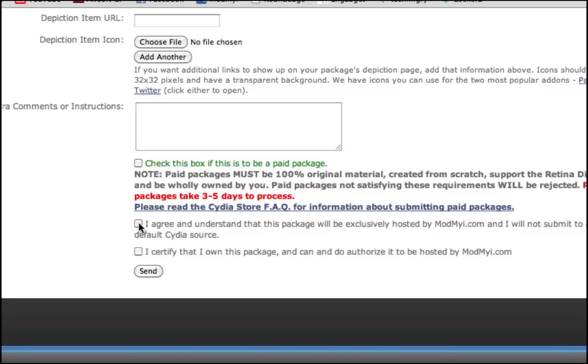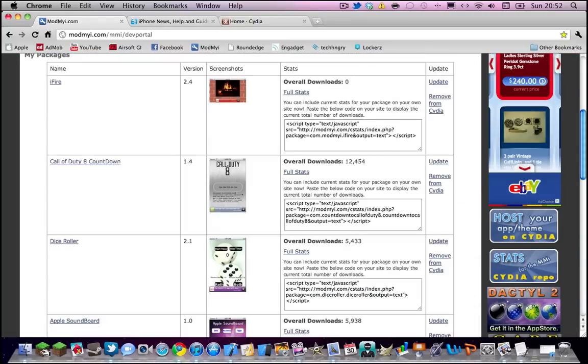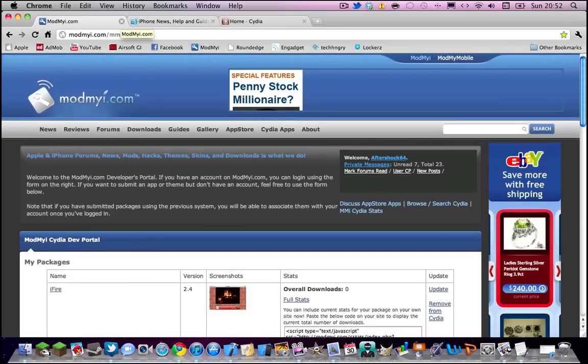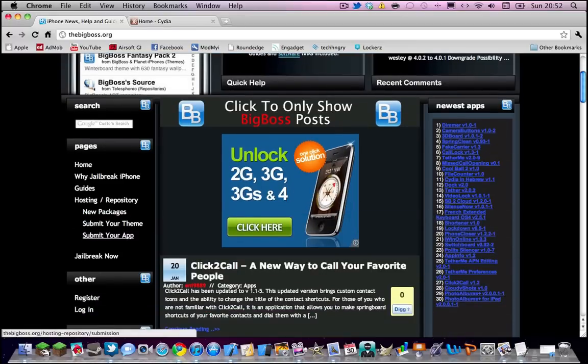So click I agree and understand this package will be hosted by ModMyi, and you will not submit to any other Cydia source. So if you submit to ModMyi and they accept it, don't submit to Big Boss. But if they deny it, you can still submit to another repo, for example, Big Boss. And I certify I own this package, and click that and then hit send. I'm obviously not going to do it because it's just a blank app. So you hit send, and you should have a little box that says congratulations, your app is waiting for approval. And on Big Boss, on the sidebar here, you want to click submit your app.